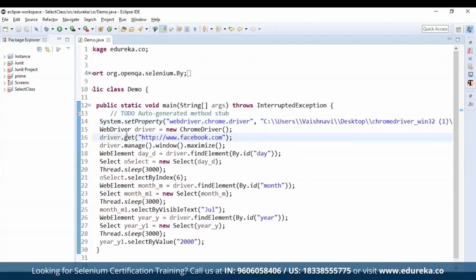After this, I'm instantiating the WebDriver instance, that is driver, with new ChromeDriver. So it is going to create an instance of the Chrome driver. After this, I'm going to be getting the URL of the web page which I want to work on or test. So I'll be using Facebook in this case.